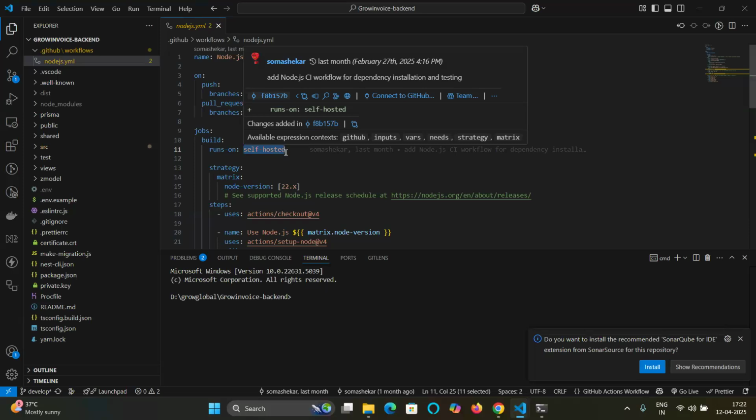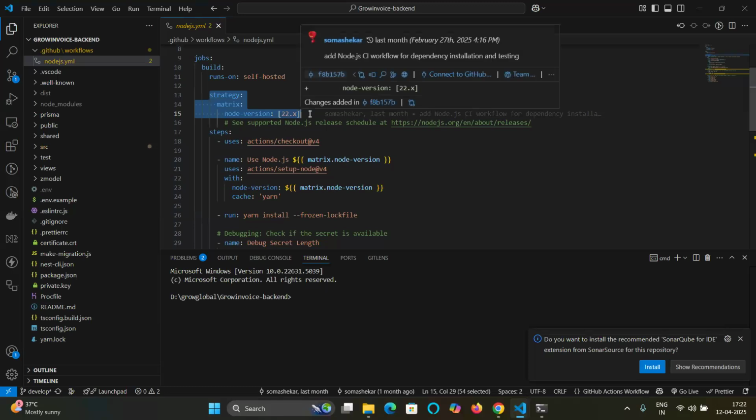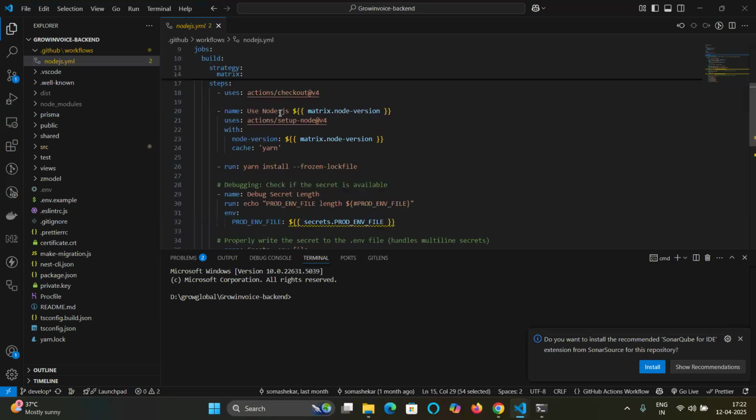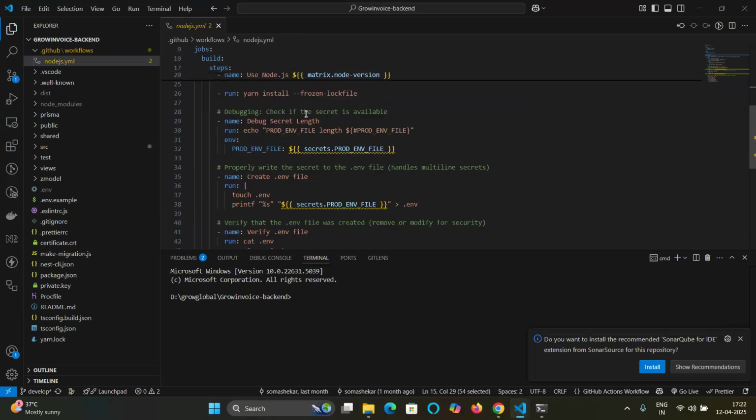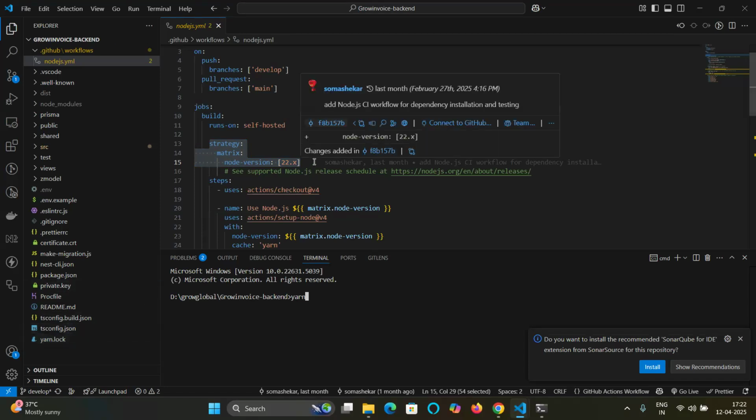So this is self-hosted, and then there is a strategy. Strategy is nothing but which node package we need to use. Previously I told you we are setting up Node.js, right? Previously you were using npm, but there are some projects where we are using TypeScript also. For TypeScript, we need to use yarn rather than npm. We are using yarn here. Yarn is similar to npm commands.